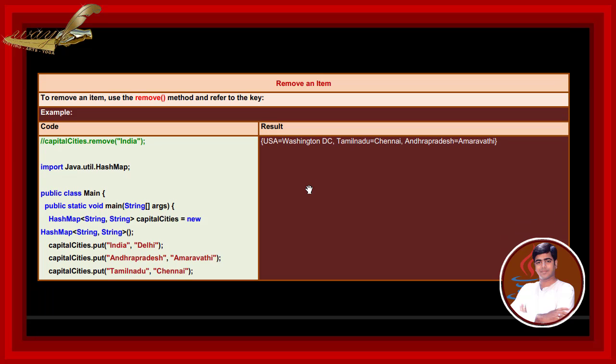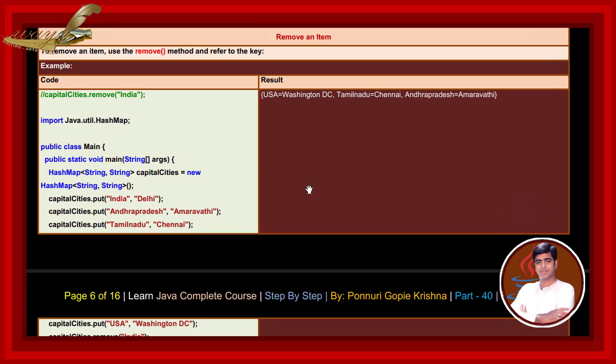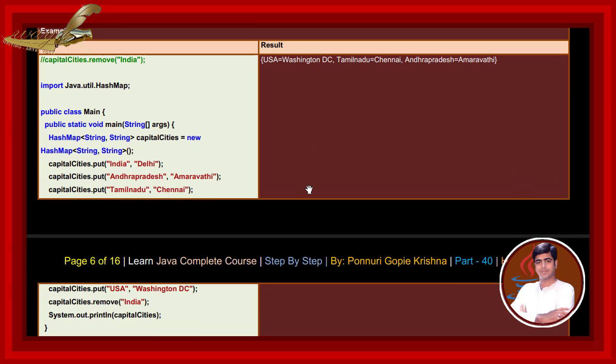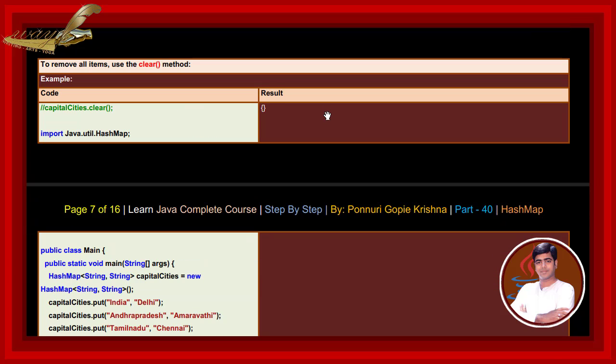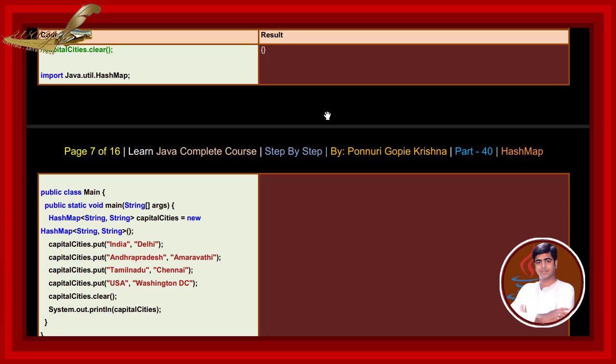Remove an item. To remove an item, use the remove method and refer to the key. See, now we are using the capitalCities remove method. If you write and execute this code, see, India was removed from it. To remove all items, use the clear method. See, now we are using the capitalCities.clear method. See the result, everything cleared.